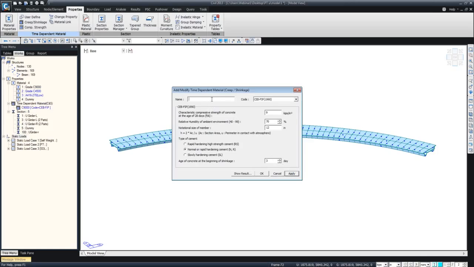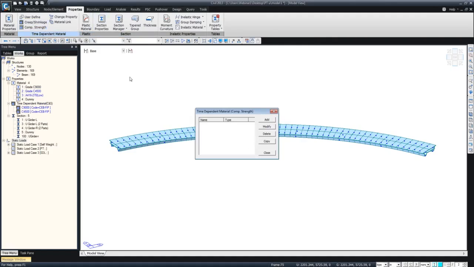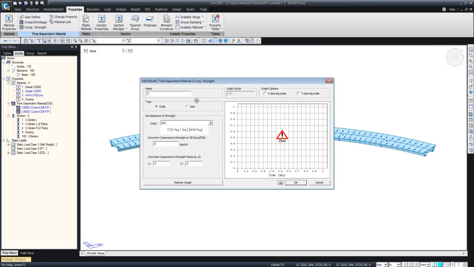apply, and I'll define one more for 4500 grade concrete, and it's 4.5. Everything else remains same, so I'll just hit the OK button for now. So two material properties have been defined, and then I'll go into gain and compressive strength of the concrete. I'll say for 9000 grade concrete.